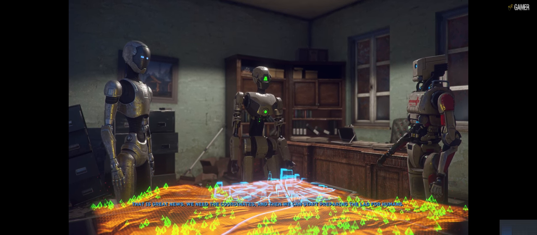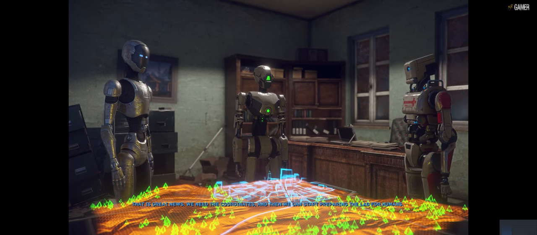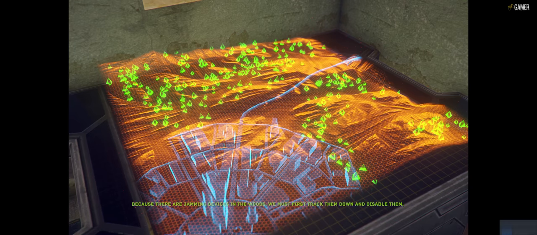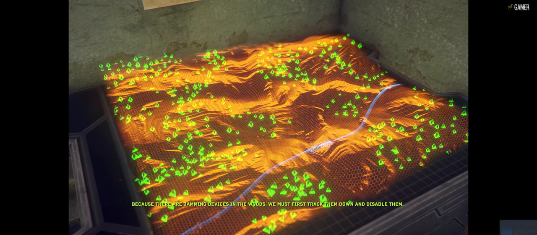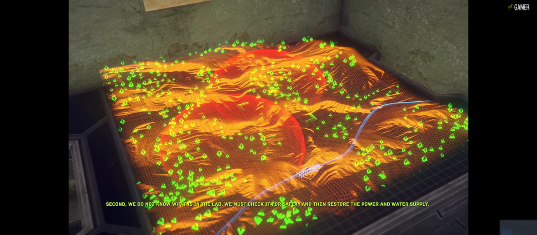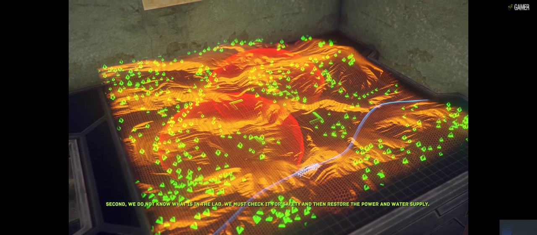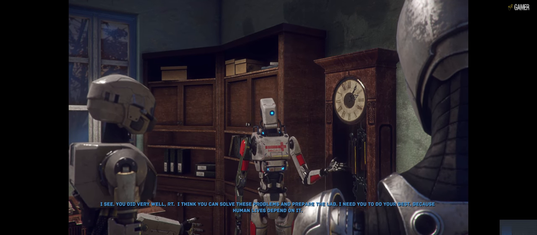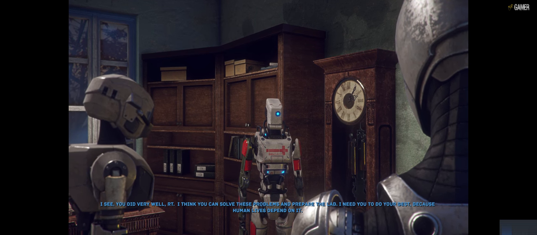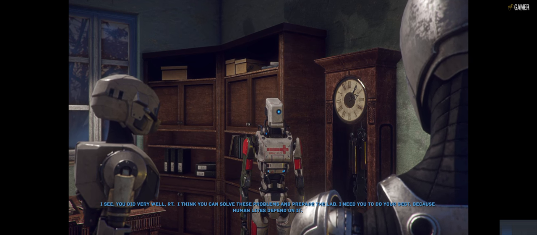That is great news. We need the coordinates, and then we can start preparing the lab for humans. There are 2 issues. First, the exact coordinates are unknown. Because there are jamming devices in the woods, we must first track them down and disable them. Second, we do not know what is in the lab. We must check it for safety and then restore the power and water supply. I see. You did very well, RT. I think you can solve these problems and prepare the lab. I need you to do your best because human lives depend on it.